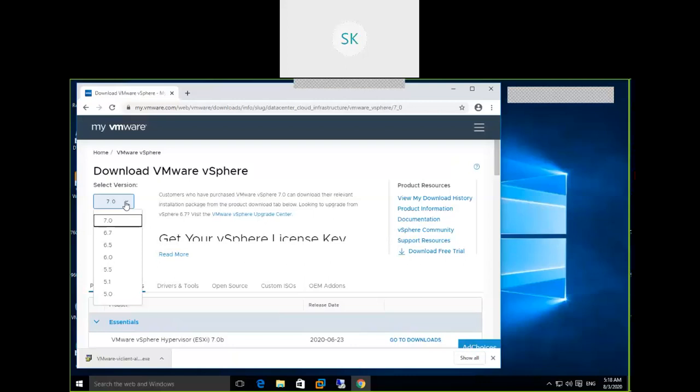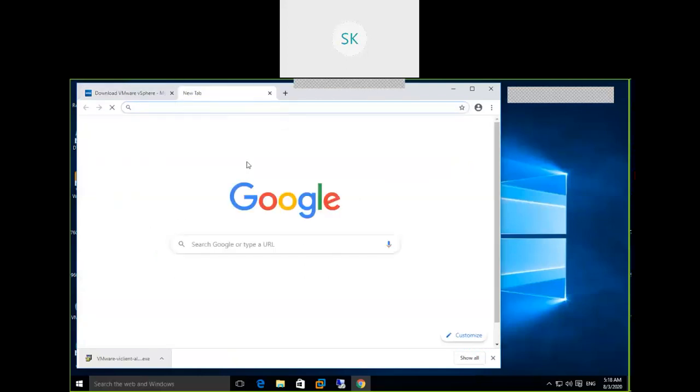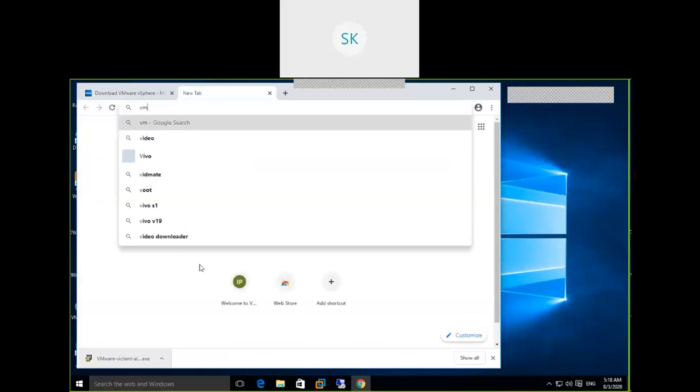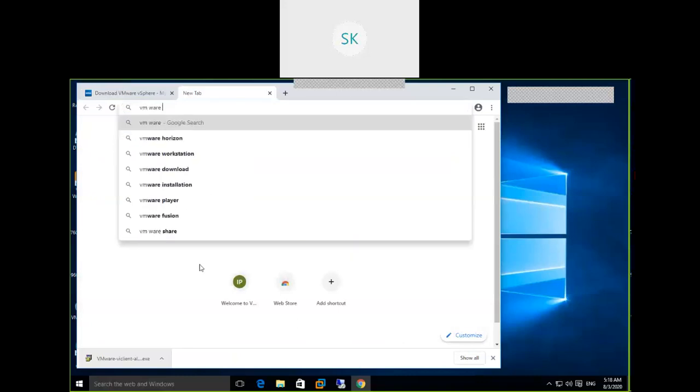How do we cross-check the hardware compatibility? We can go to the VMware compatibility matrix, where you can identify the server model and the processor of the server model accordingly. Just go to the next page, open a new tab, and search Google for VMware compatibility matrix.